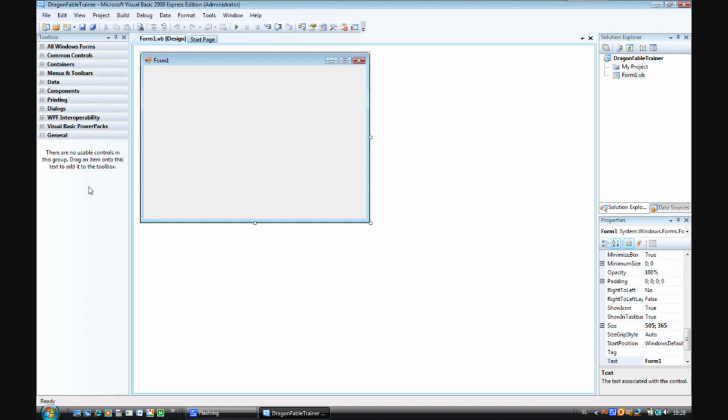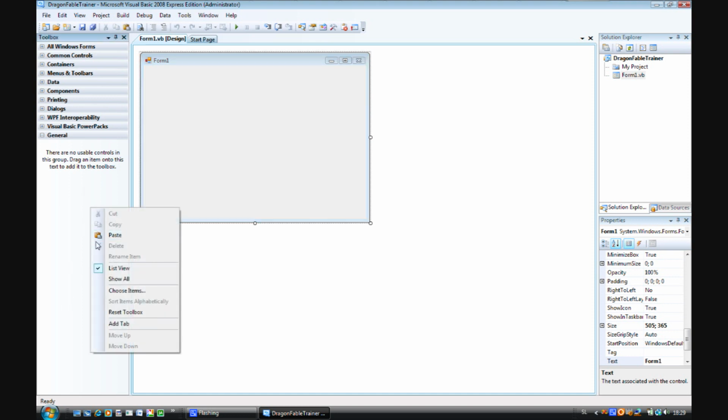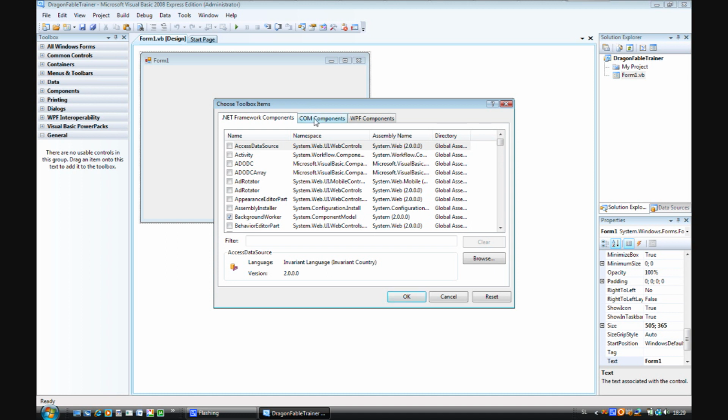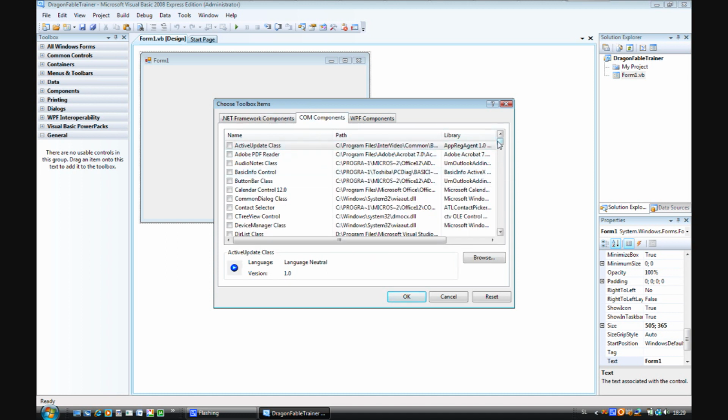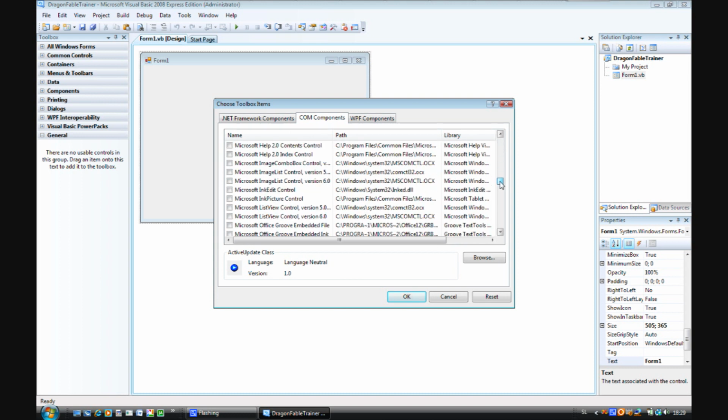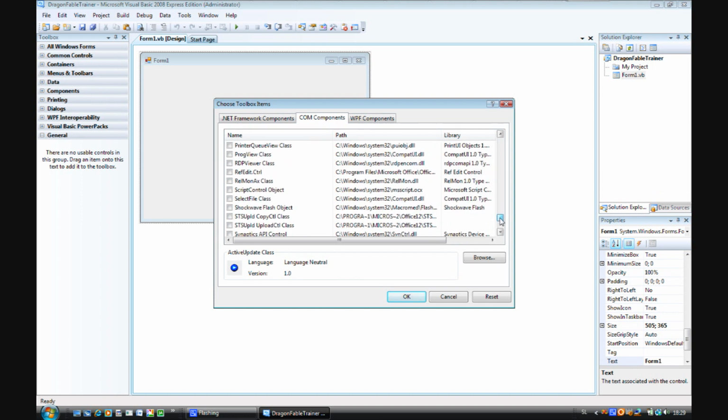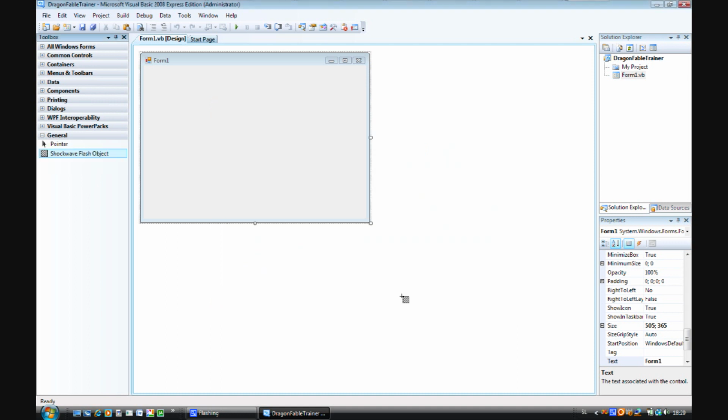Now right click somewhere here under general, and pick choose items. In the tab components, search for shockwave flash object. So here's our shockwave flash object. Check the box next to it and click OK.